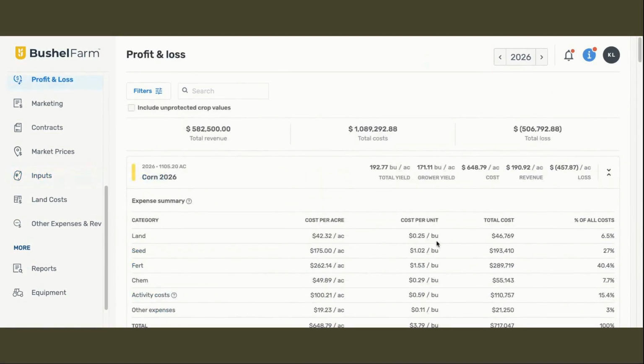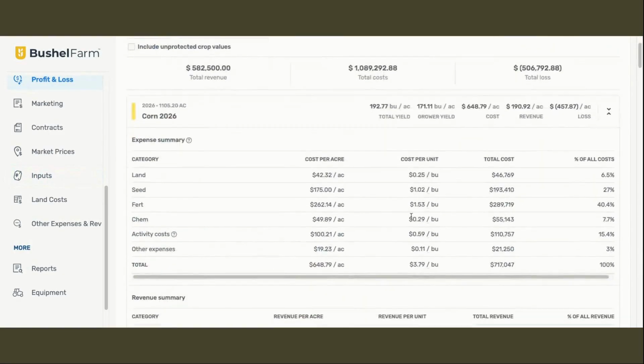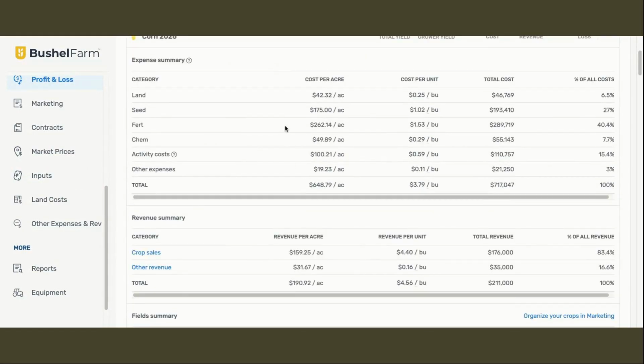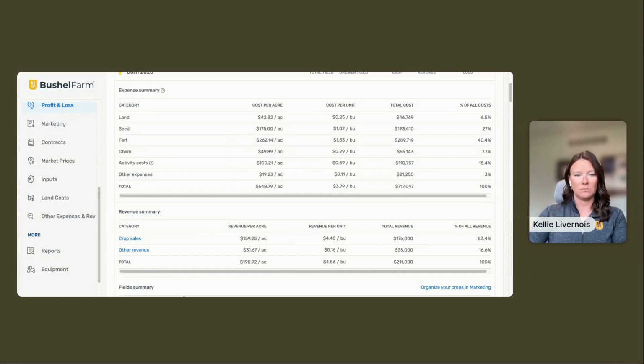Profit and loss now, if we hop back in, we'll see that we have the seed, fert, and chem that I plan to use on those crops and the activity costs as well. That is taking care of a good amount.